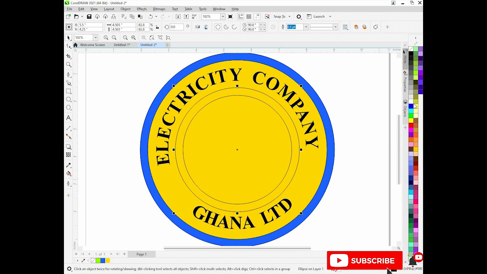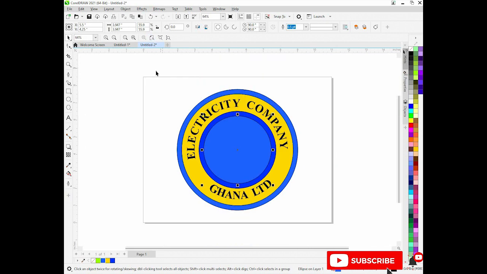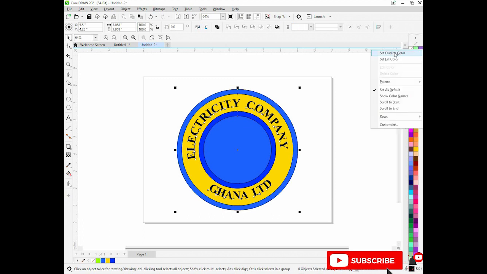So click here, same blue, click on the last one, apply some. So what I will do is that after you have something like that, make sure that you select all of them, and then you take off the outline. So right click on this and set outline color. So we have something like this, as simple as this.